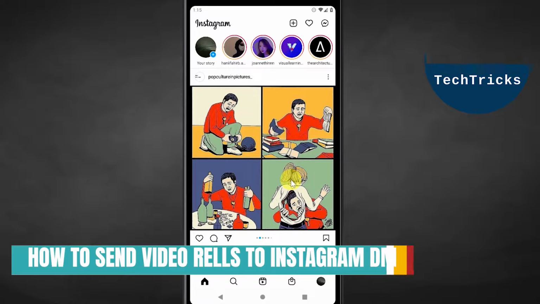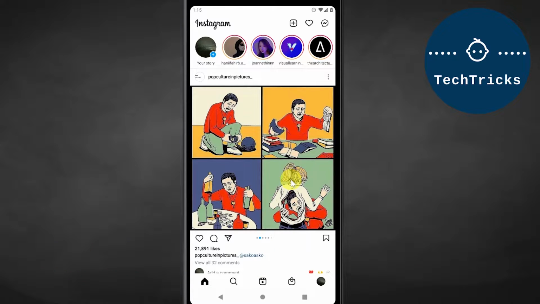How to send Instagram video reels as DM on Instagram mobile application. I will do this tutorial on my Android phone, but you can always follow the same steps on iOS or any device that Instagram mobile application supports.